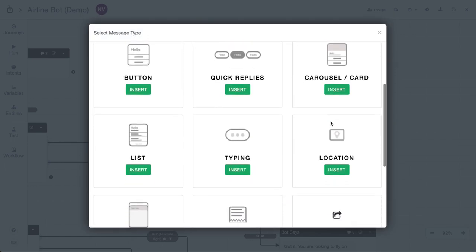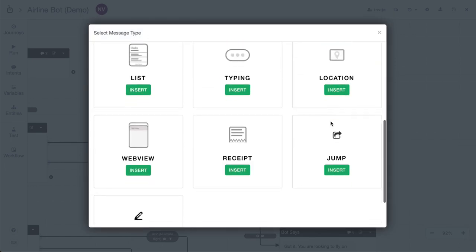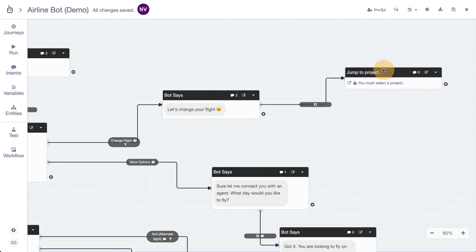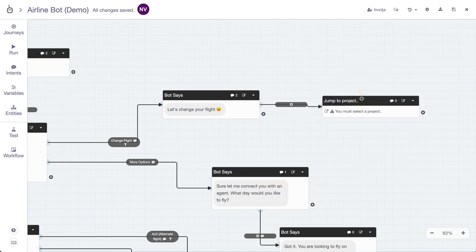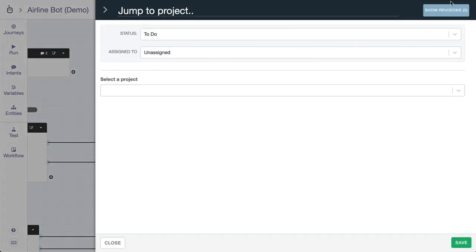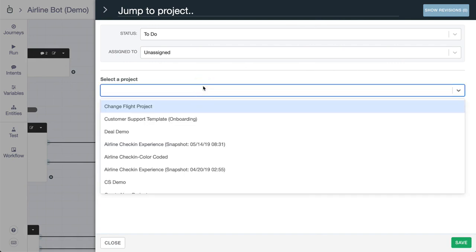We'll have our normal modal here where you can add your content types, and now we have the jump block. So we'll add it like this. There it is. And now you can have intents and variables work the same way to get to it. You have comments, you can assign it, you can see revisions, you can rename it. But the new part here is the select a project area. So let's select a project.